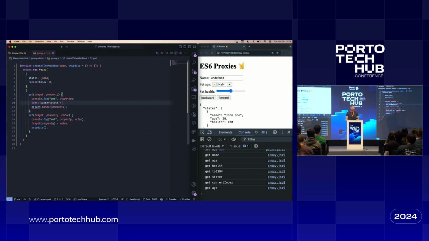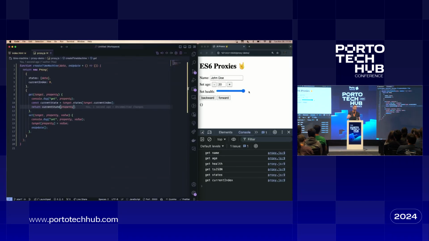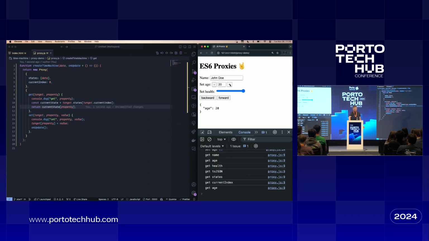So we want something from our target. We want the states, so target.states. And which one? Well, we also have target.currentIndex. So target.states at target.currentIndex. And then instead of the target that we had before, this is actually our new target. I could also call it current target, now that I think of it, but it's okay. So current state. So we can already see the values are back, but obviously our setters are not really working. So this is the next thing that we have to do.